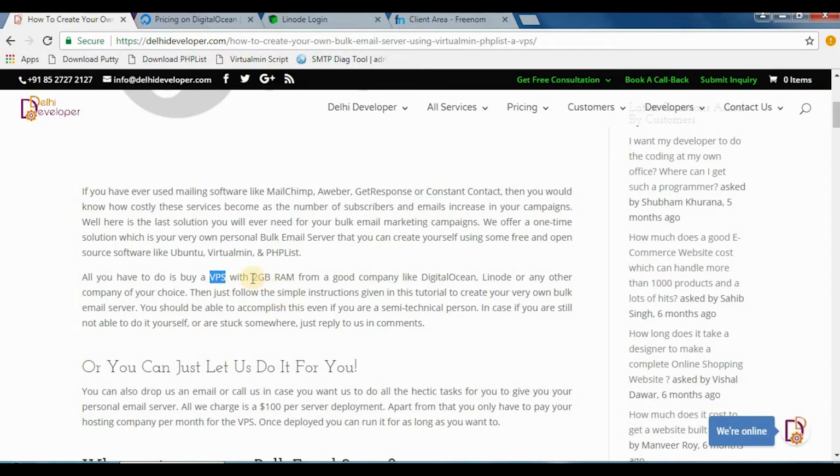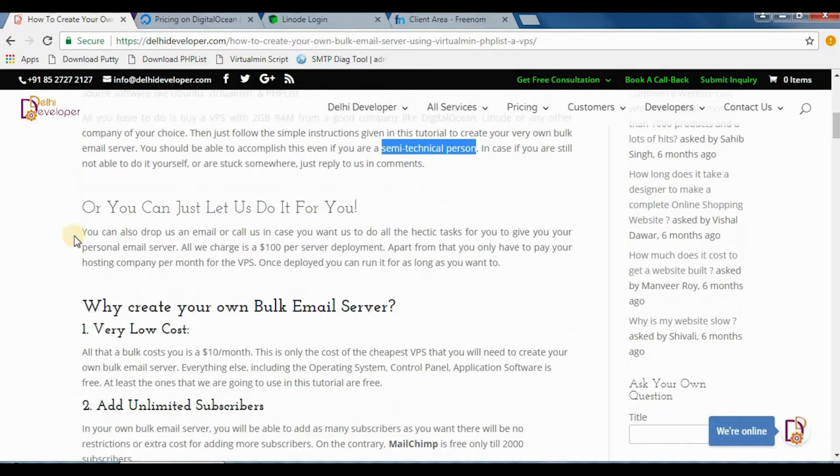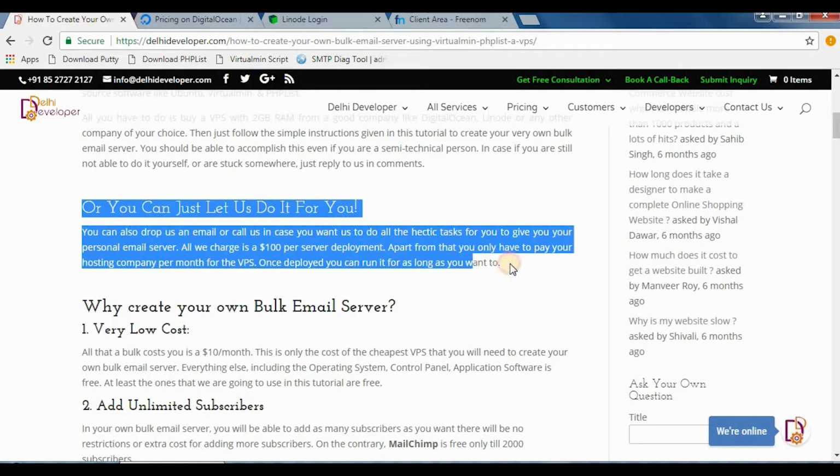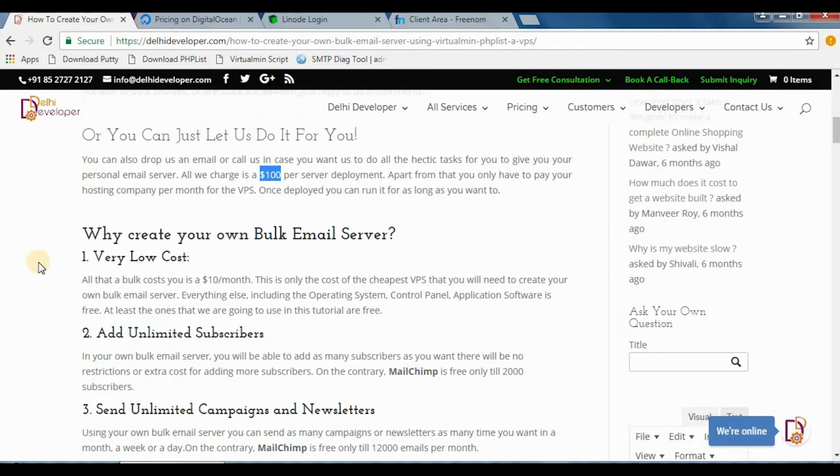We need a virtual private server with 2 GB RAM, and you can buy this virtual private server from DigitalOcean or Linode or any other hosting company of your choice. Even if you are not a semi-technical person, you might be able to complete this setup if you follow everything step by step. In case you think you are stuck somewhere and you are unable to complete the installation of this server, you can call us or email us and we'll set up this server for you for a small amount of $100.